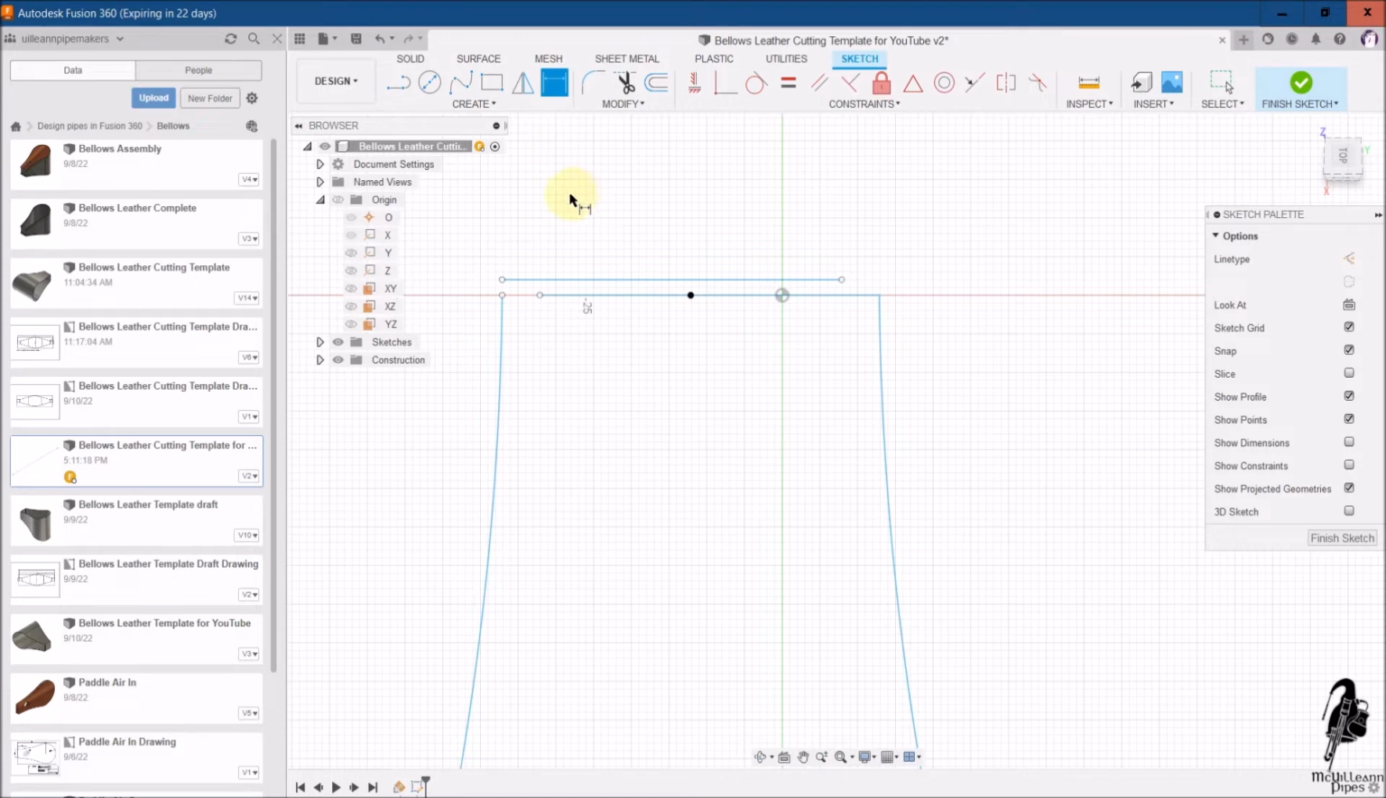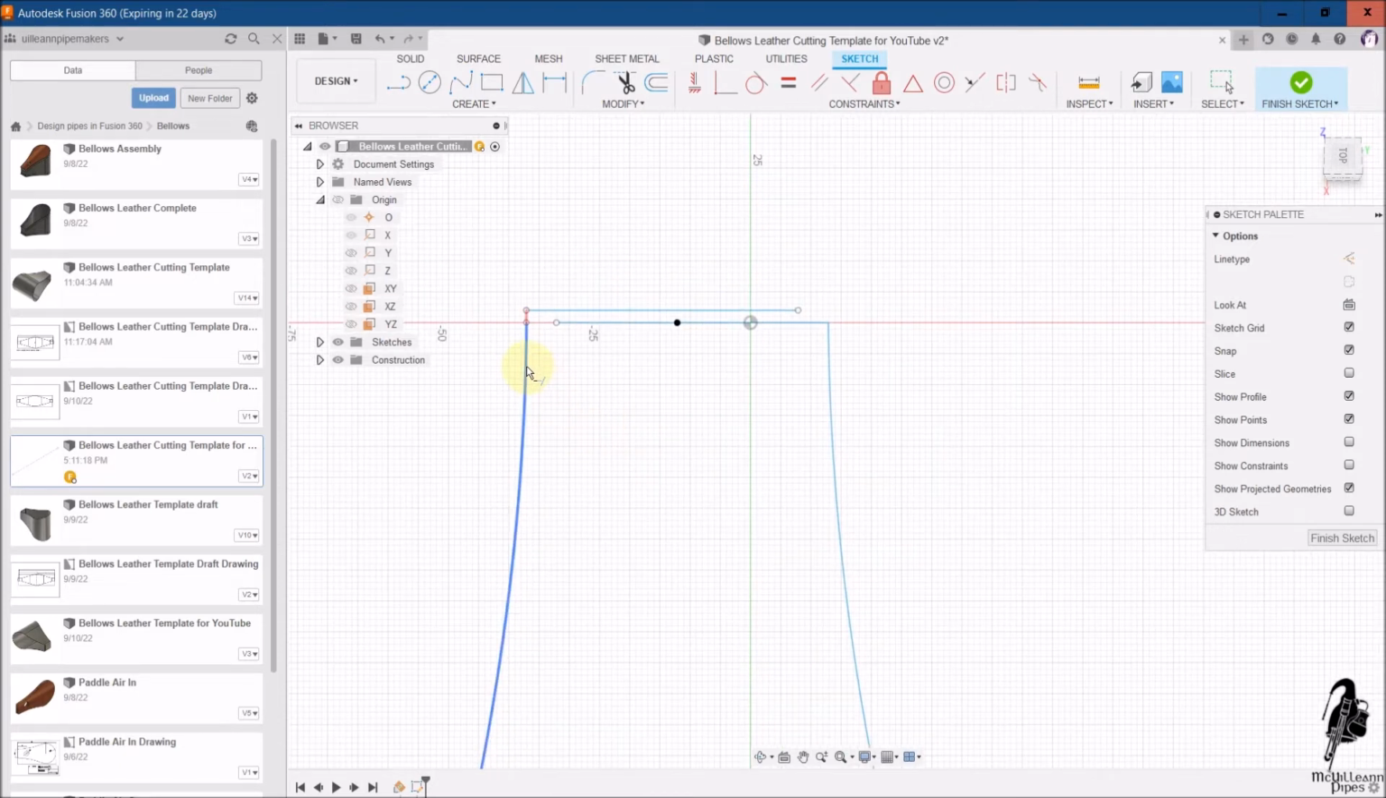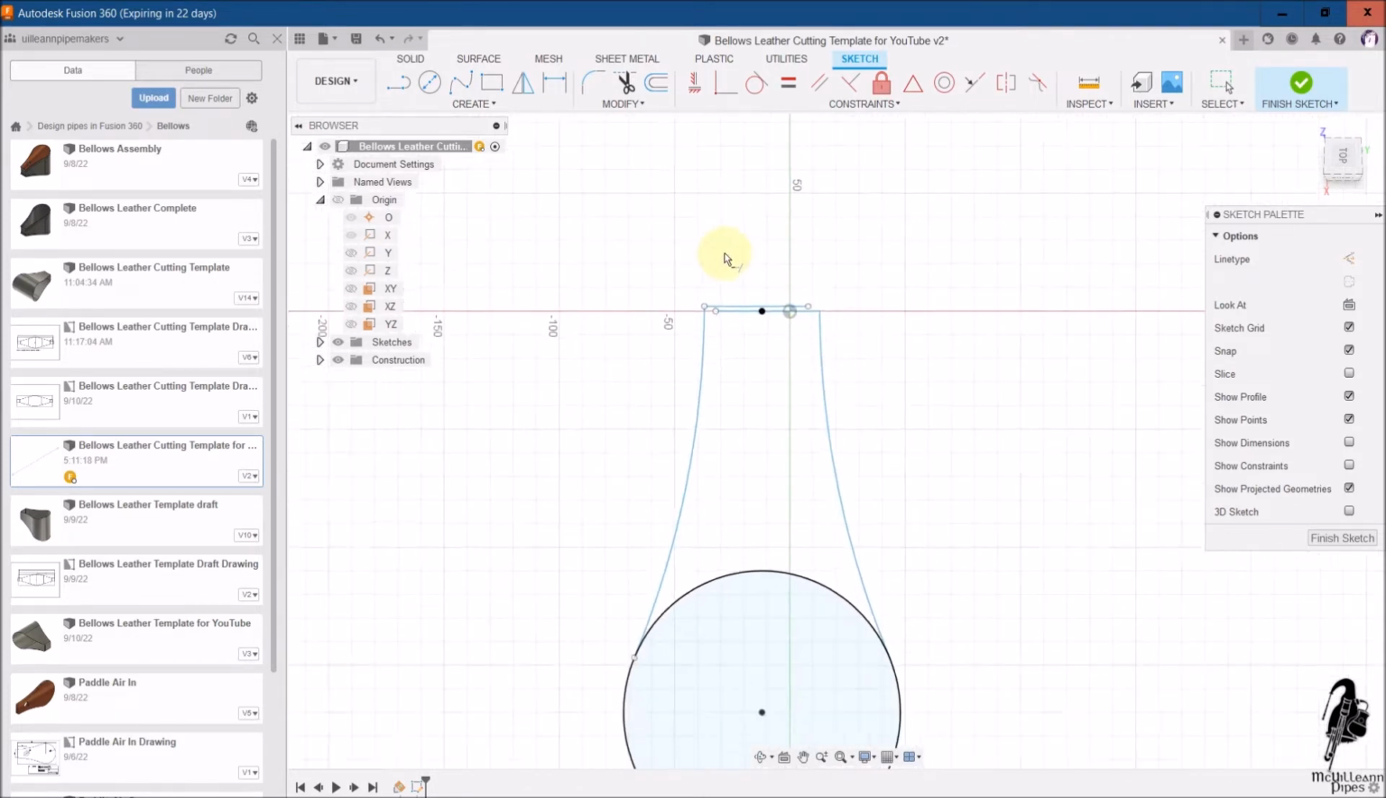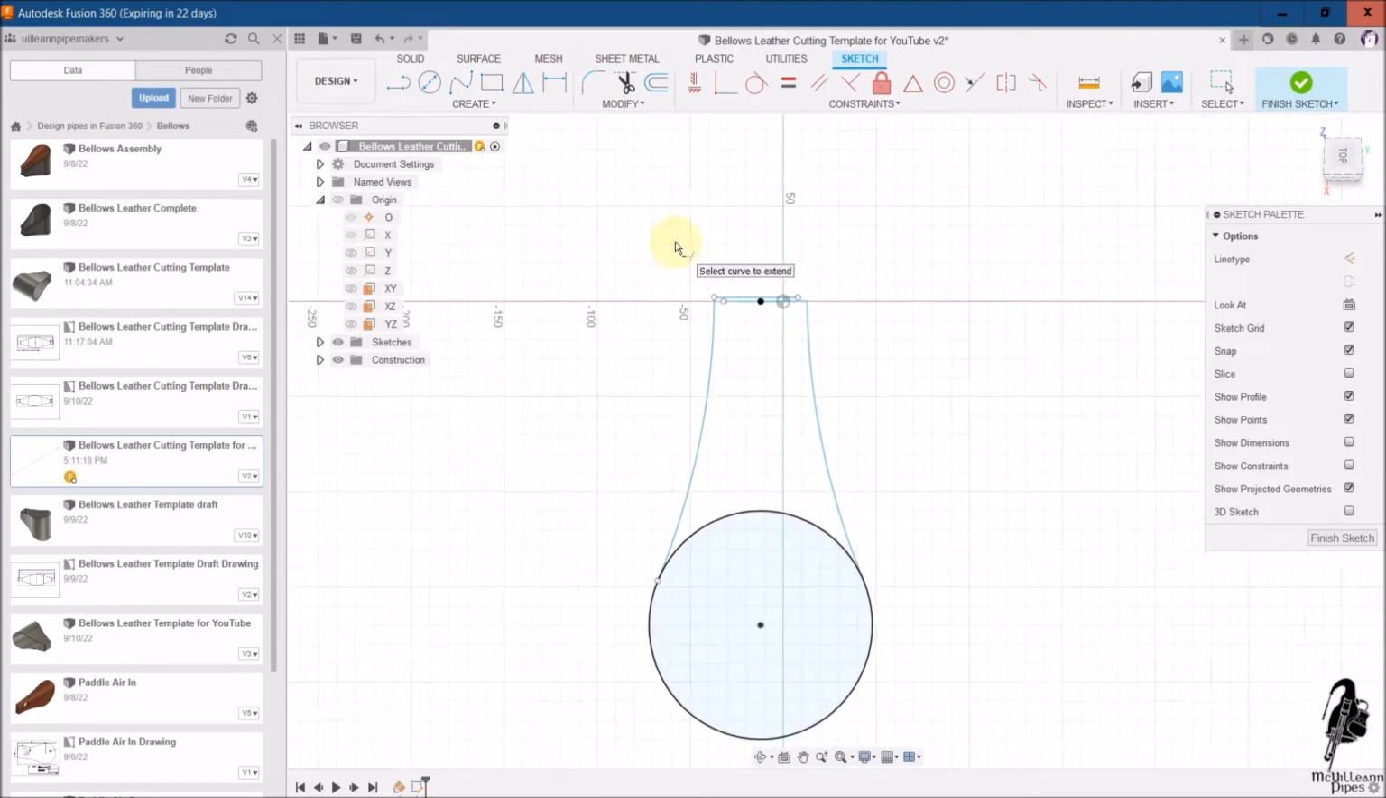Okay, so we now need to connect this line to this line. So we will modify, extend, cursor on the arc, and you can see a little red line telling you how it's going to extend. Click, and it's extended. So you should have ended up with something like this.